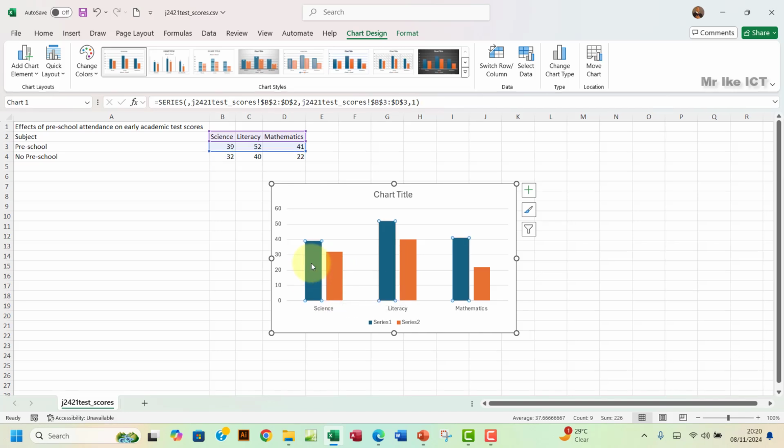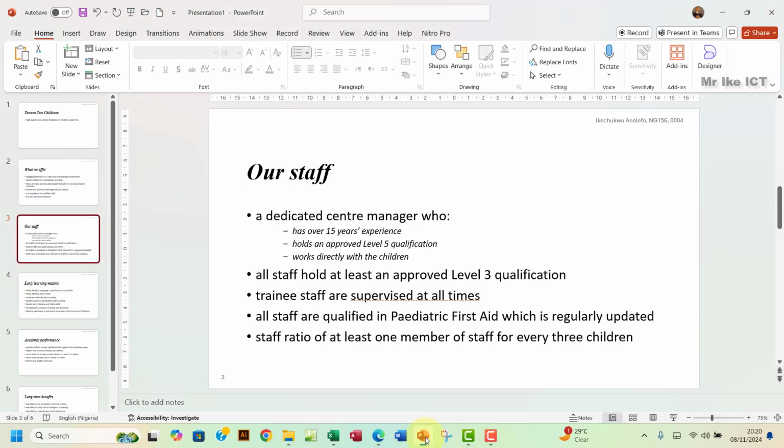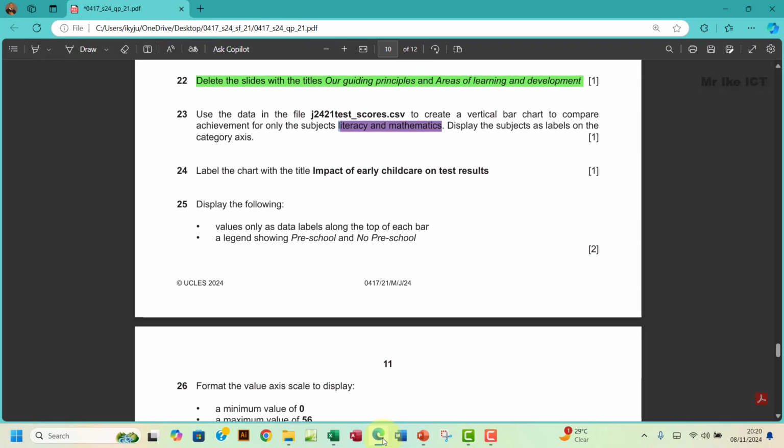If you click on each of the bars, it's going to give you an idea which of the subjects it is for. The orange bar is for no preschool, and the blue bar is for preschool, when you look at how the selection is changing here. Good. So what am I going to do? The legend, let me just hope that there's a legend here. Let me see the question first of all. Let me read further.